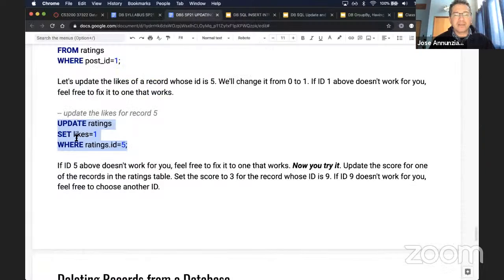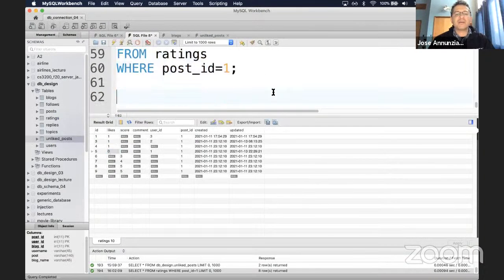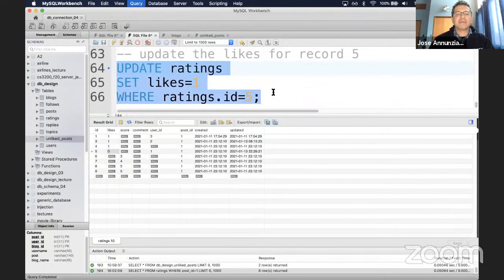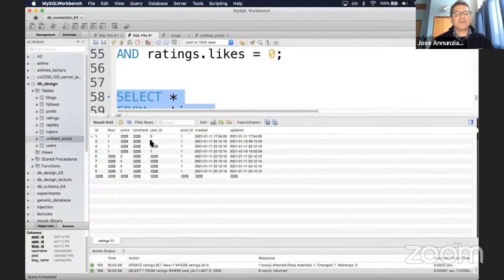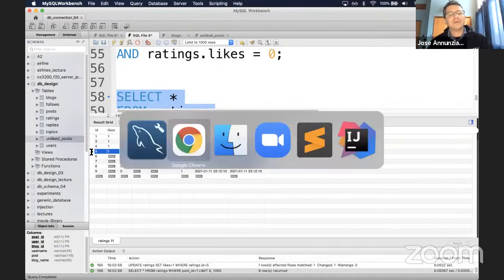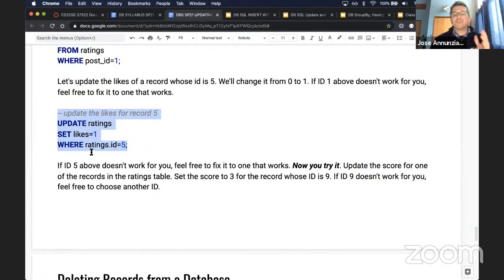So how do we do that? We're going to update and set the likes to a 1, right? Where the rating is equal to 5, right? So we're going to do that. And let's copy that in here. And if we run that, okay, and then do a select again, you'll notice that now they're all 1s, right? So everybody now likes that particular post. Okay. All right. So now we ask you to do something on your own.